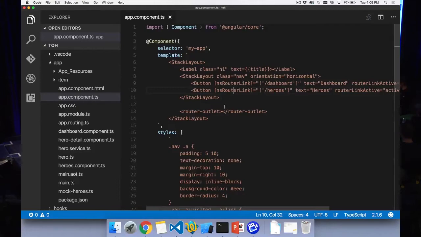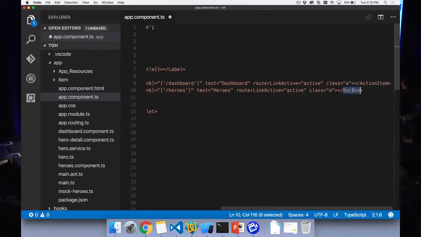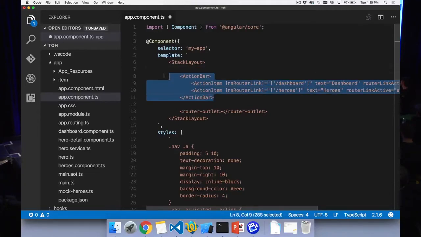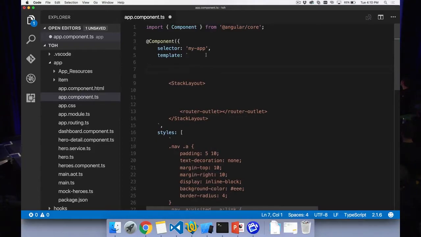Well, in a native app, you usually have some kind of navigation bar. And in NativeScript, you have the ability to create an action bar instead of a stack layout. Okay, so an action bar can have icons, or it can have action items inside of it. So let's grab these and turn them into action items. Now, an action bar doesn't need to be hosted inside of a stack layout. So I'm going to put it outside. And we don't need the title anymore. I'm going to replace that. Let's take a look at what that looks like.